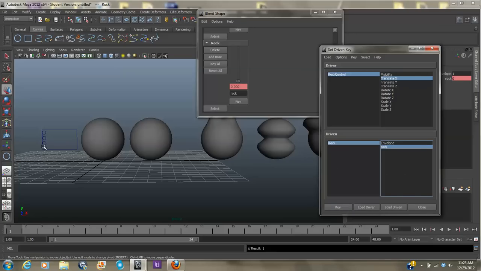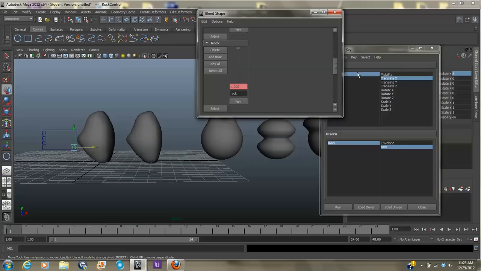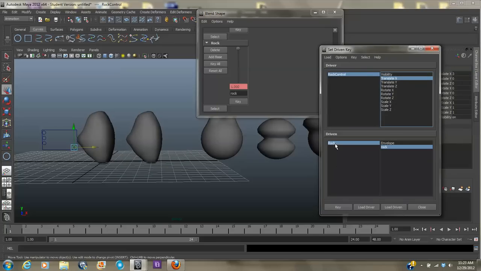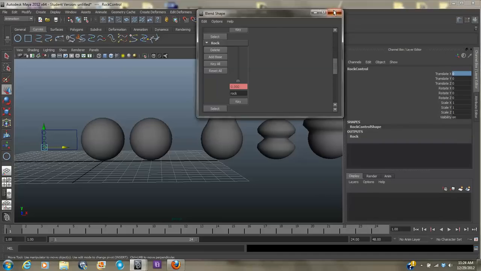Now we're going to translate that guy over 3 points. We're going to bring this up all the way, and we're going to key. So now all of our blend shapes work, and they are connected to our controllers. And later we'll add limits, that way they don't exit the control box. And that's it. You've connected your blend shapes to your controllers.